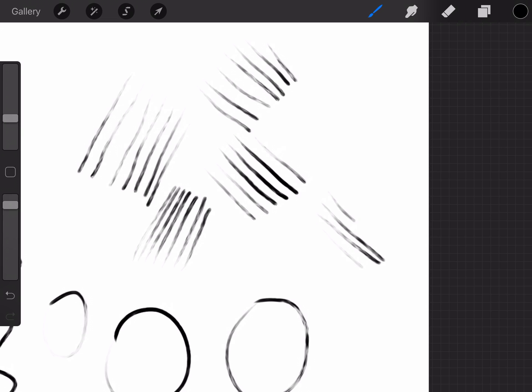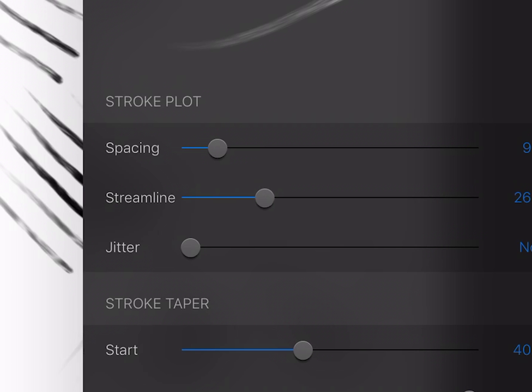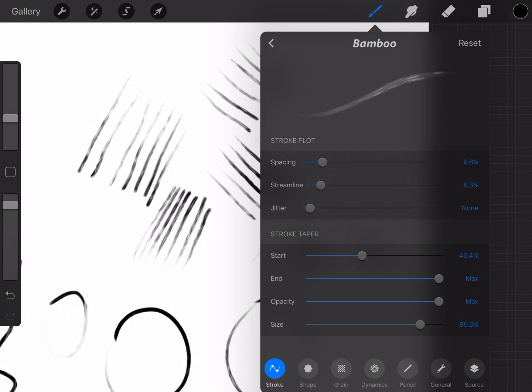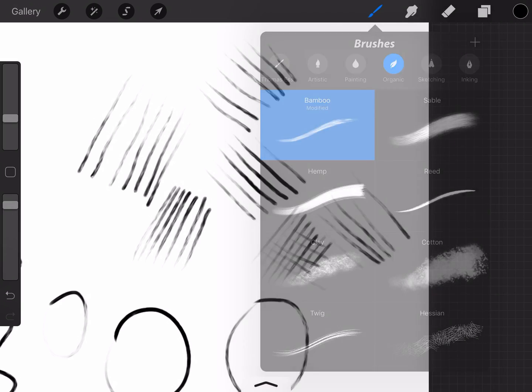But yeah, basically, long story short, go into the settings, turn up the streamline to whatever you feel comfortable, and that'll get rid of your jitters.